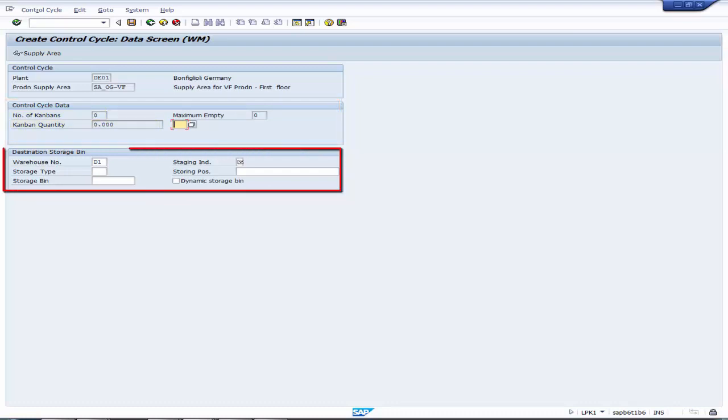Next you can see the destination storage bin details. Here the warehouse number is copied automatically based on the entered plant assignment. Storage type. The storage type is the organizational unit and subdivision of the warehouse number. Enter the relevant storage type. Storage bin. Storage bin is the master data in warehouse management and its smallest addressable unit in the warehouse complex.